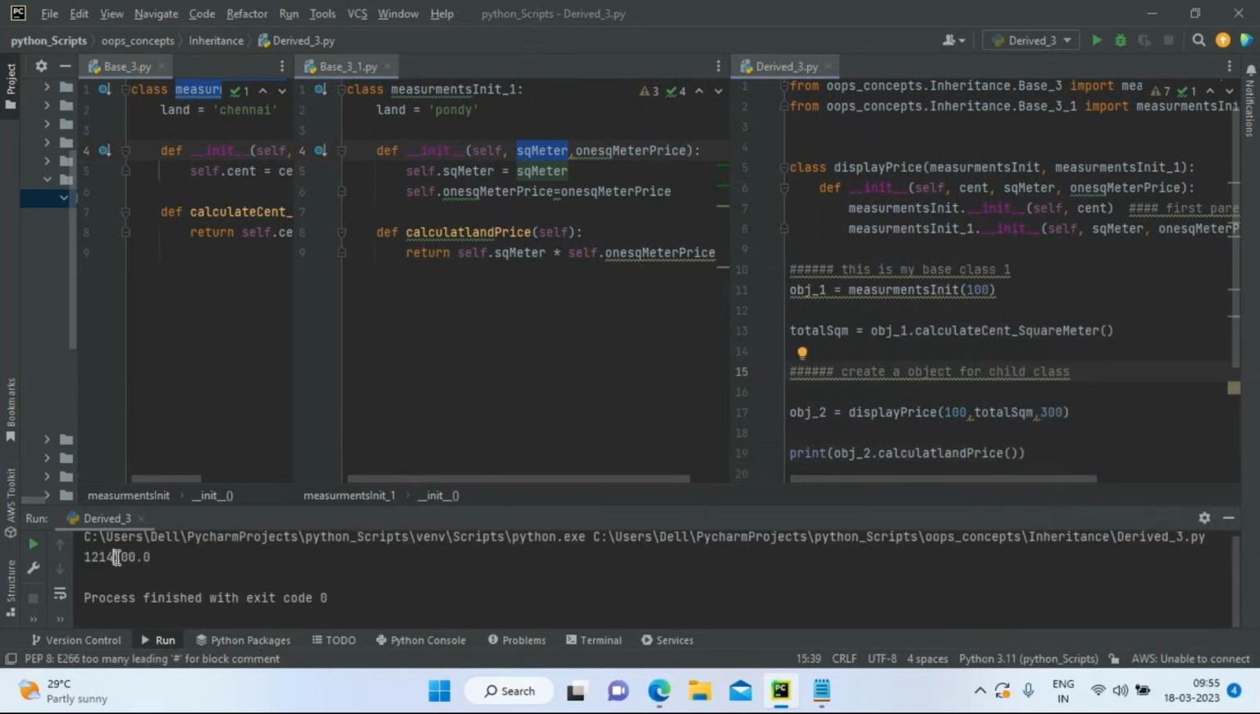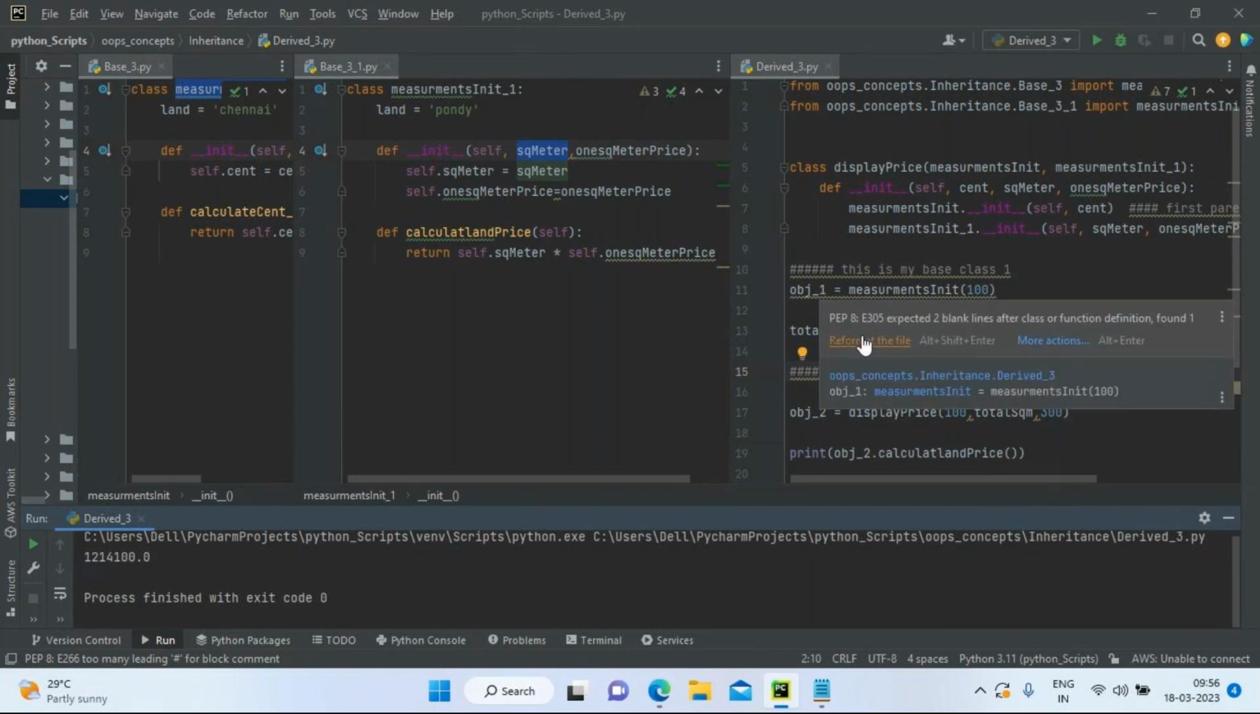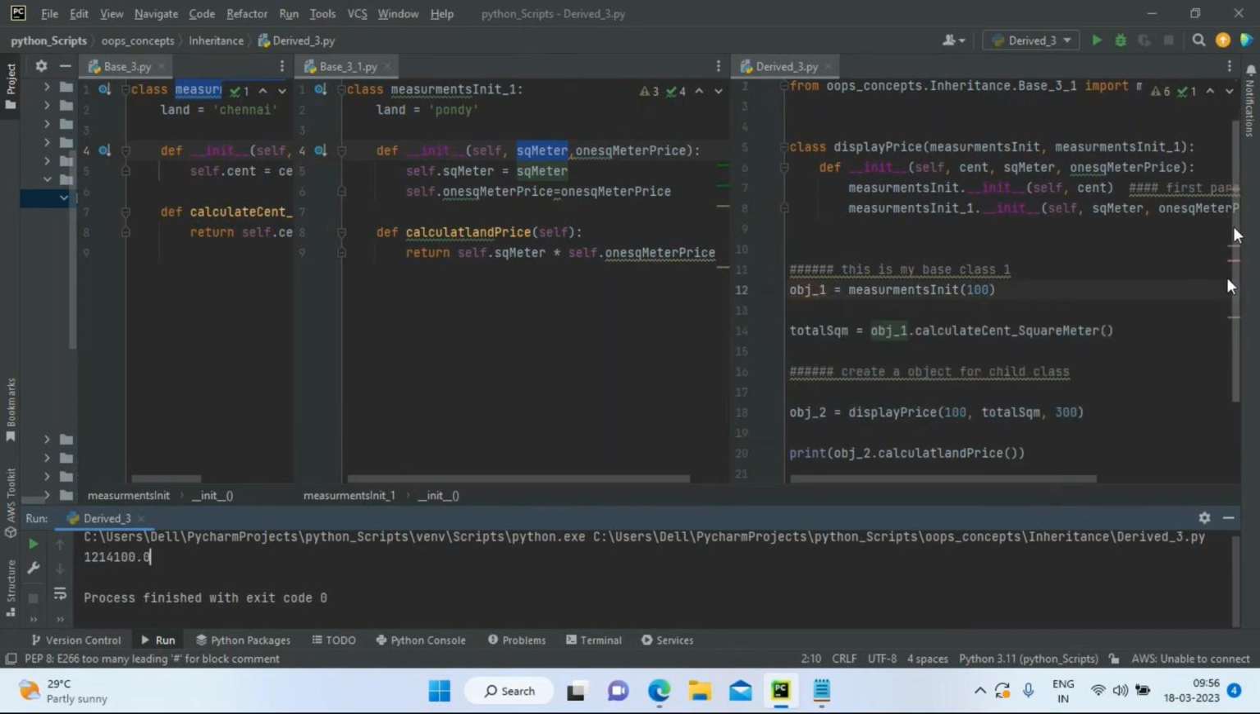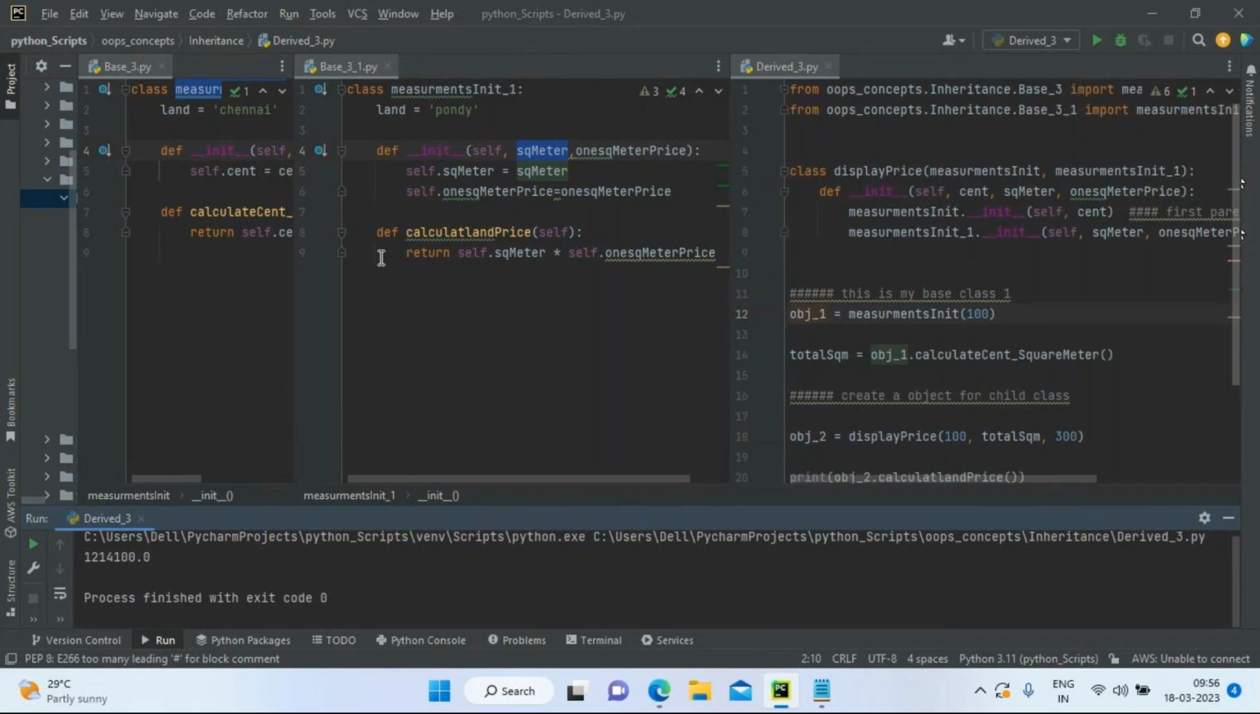What's the land price? Units, tens, 100, 1000, 10,000, lakhs, 10 lakhs, 12 lakhs, 14,000, 100 rupees. See, don't get confused. I'm saying to you, if you have any doubts, you can ask now. It's nothing but your multiple inheritance. It should have two parents and one child.